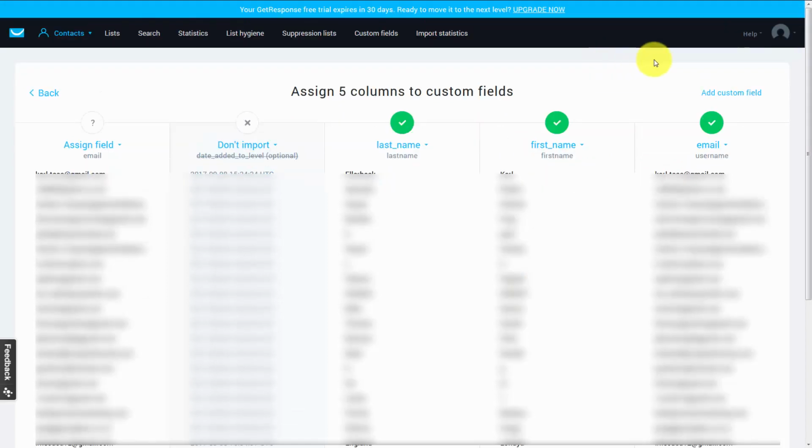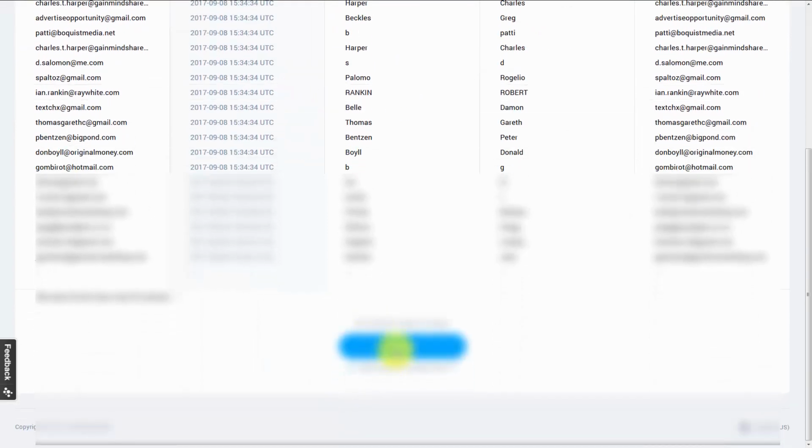A question that may come up is whether you are going to be sending these people a confirmation in order to become part of your list. When GetResponse imports your emails, they assume that you have permission, so they will not be sending out a confirmation email. They will be added to your list as long as the import is determined fit by GetResponse. So we're going to scroll down and click the Import button.